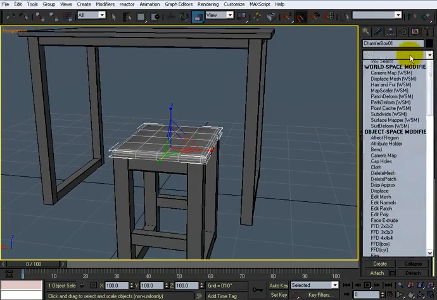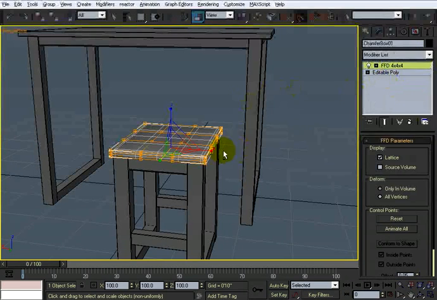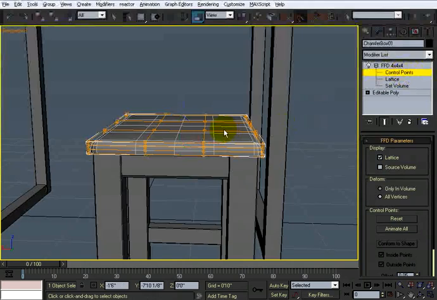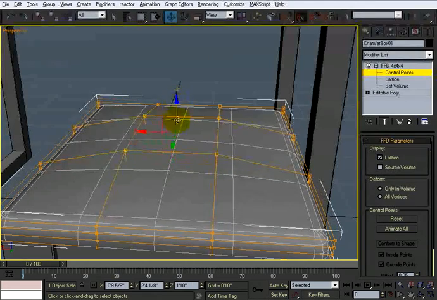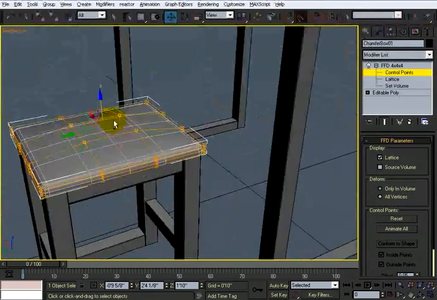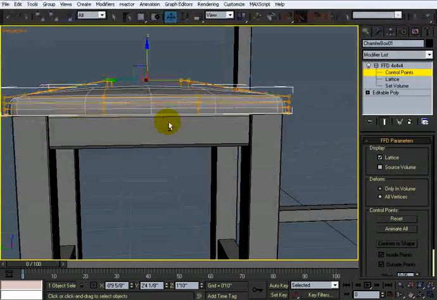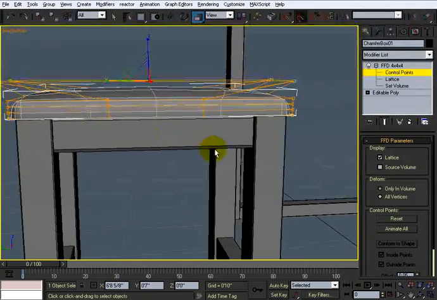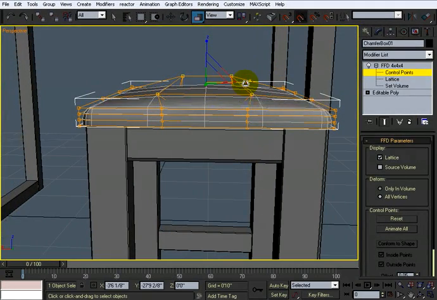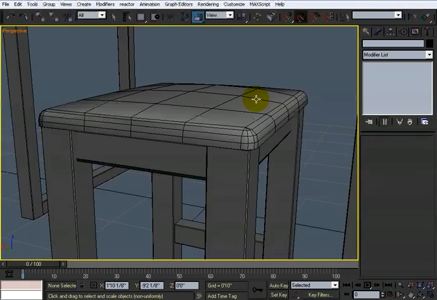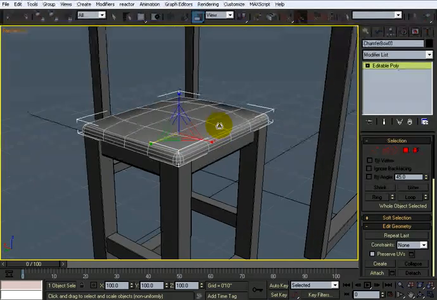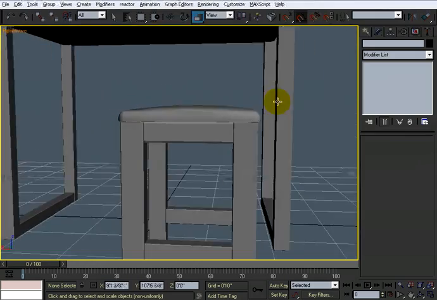Okay, with this selected, I'm going to go to FFD 4x4 and I'm going to click on the control points. Click on these four and just bring them up like so. That'll actually scale them along this way. This way. And right click and convert it to editable poly. That'll collapse it. You can always put a turbo smooth on it to make it look even better.